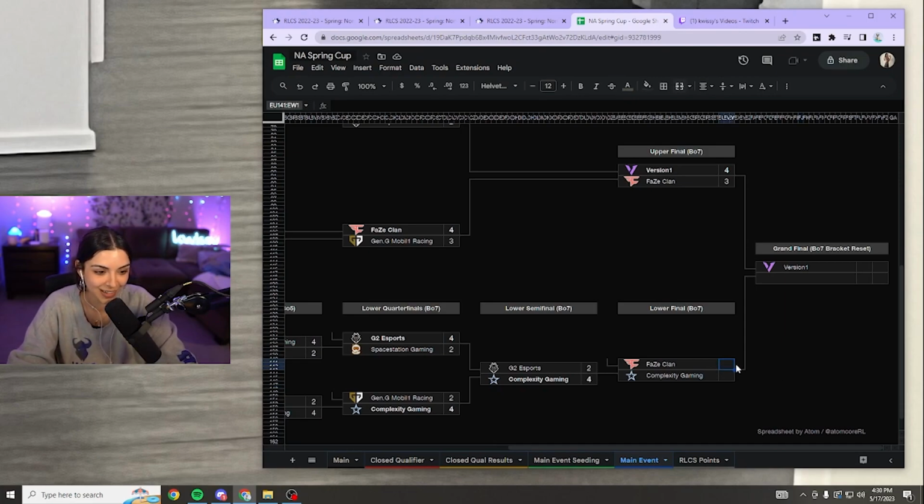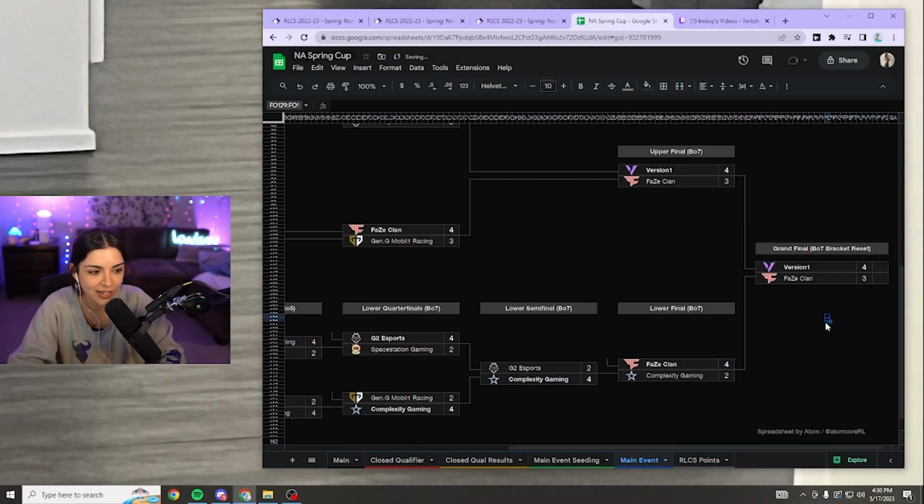So, and then for FaZe Cole in the lower final, I think FaZe Clan is going to take that, and we'll give them 6. And then you already know who I have winning the grand final. We don't want any bracket reset, so we're just gonna give it to them outright. Do I want to go to 6 or 7? I think it'll go to 7. But hopefully V1 closes it out in the first best of 7 so that the bracket doesn't reset and then they would have to play another one.